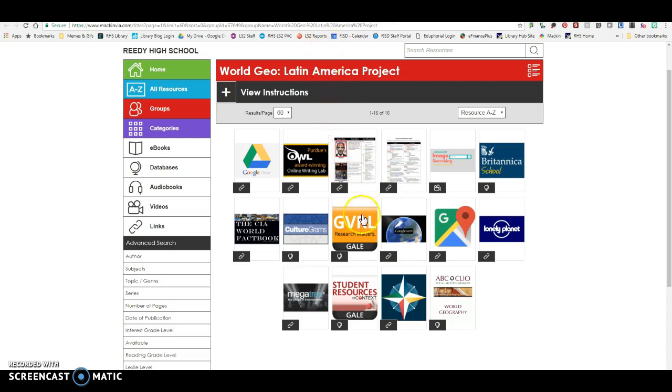I also have a link to Google Earth in here and Google Maps. You shouldn't have to cite anything from either of these, but these might be good places to look.